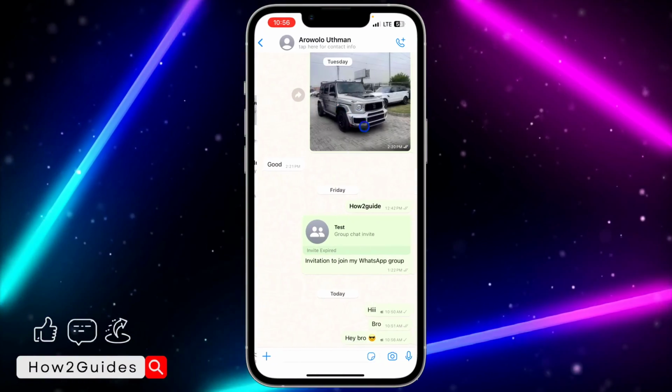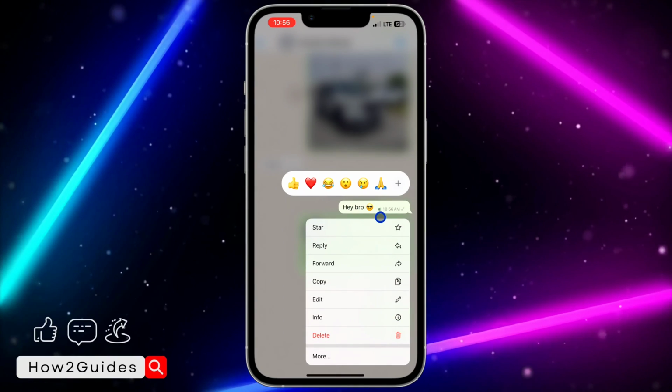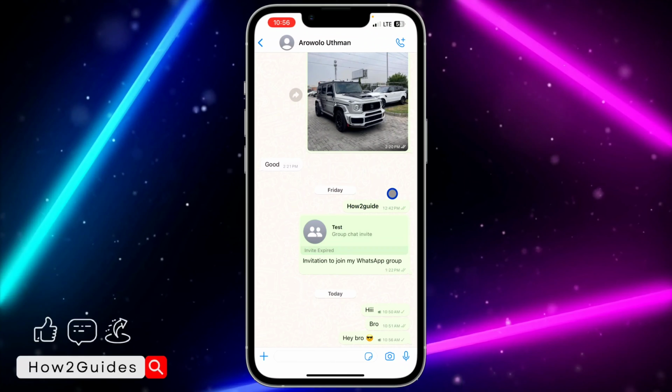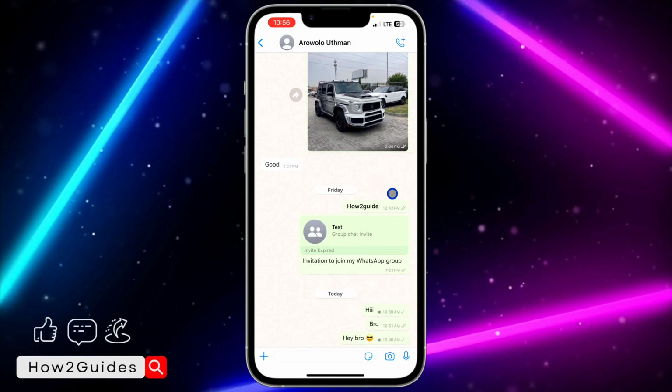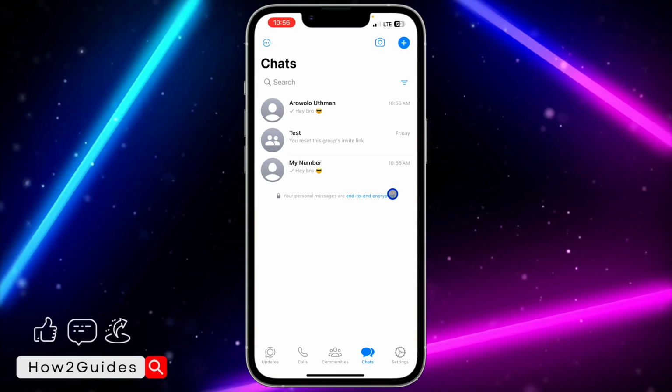So just note that it's going to show this little broadcast message on the chat. So that means you added them to a list and you sent the message to a lot of people at once, but it's going to show in your normal chat, in your one-to-one chat.